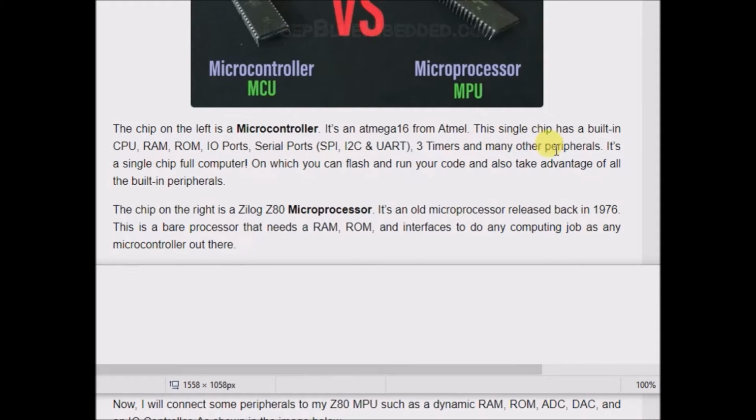This single chip has a built-in CPU, RAM, ROM, I/O ports, serial ports, SPI, I2C, UART, timers, and many other peripherals. It's a single chip full computer on which you can flash and run your code and also take advantage of all the built-in peripherals. The chip on the right is a Zilog Z80 microprocessor.